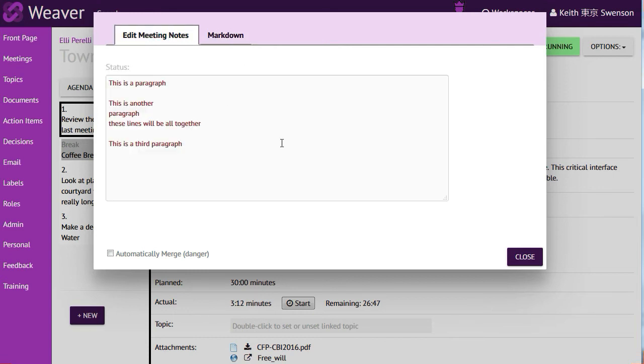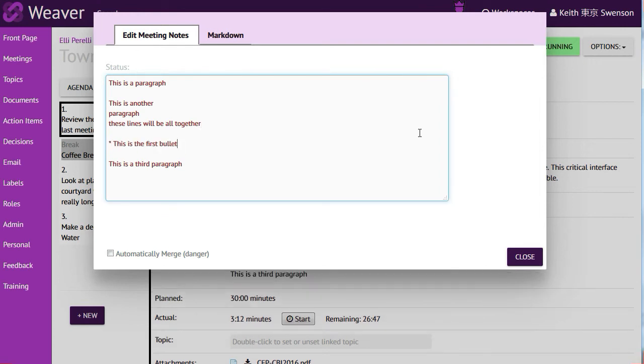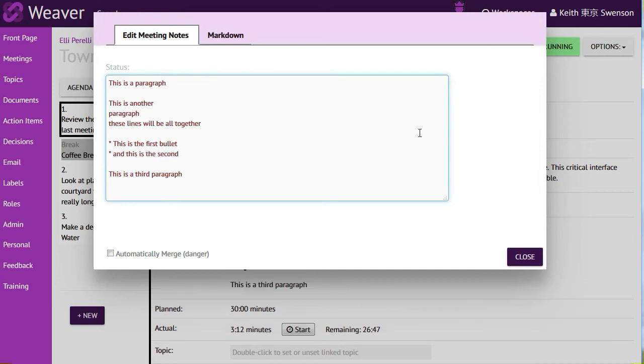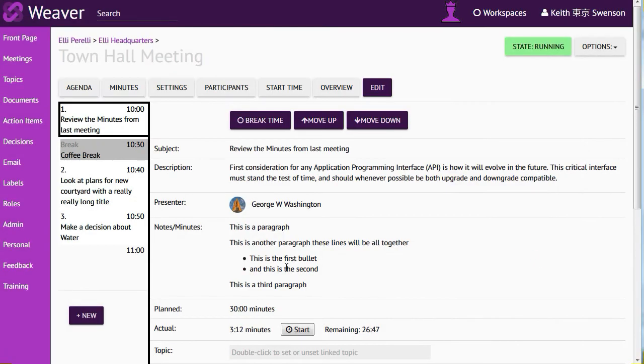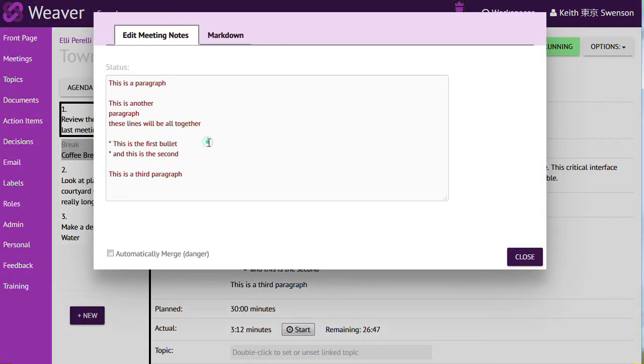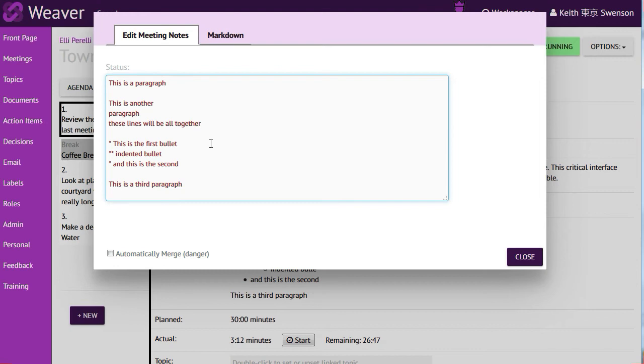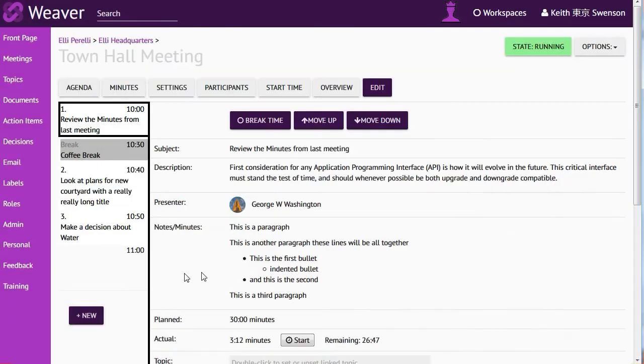So let's just try this out a little bit here. We want to make some bullet points here. So this is the first bullet and this is the second bullet. And sure enough, these are now displayed as bullets. If we want a second level bullet in between, you just use two asterisks and now you have an indented bullet. It actually goes up to five different levels of bullets.